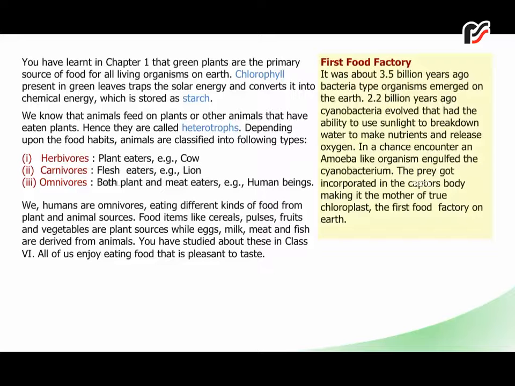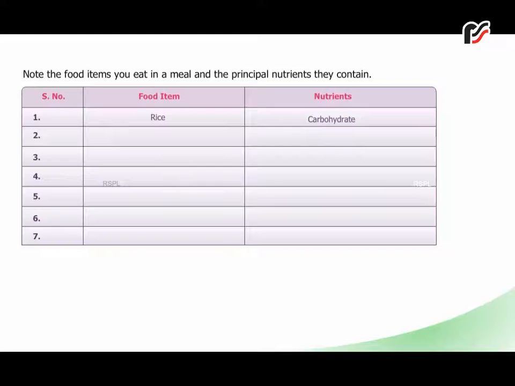First food factory. It was about 3.5 billion years ago, bacteria-type organisms emerged on the earth. 2.2 billion years ago, cyanobacteria evolved that had the ability to use sunlight to break down water to make nutrients and release oxygen. In a chance encounter, an amoeba-like organism engulfed the cyanobacterium. The prey got incorporated in the captor's body, making it the mother of true chloroplast, the first food factory on Earth.